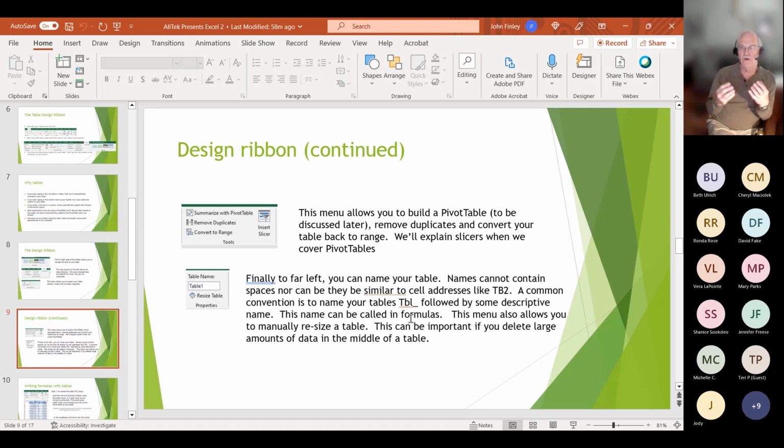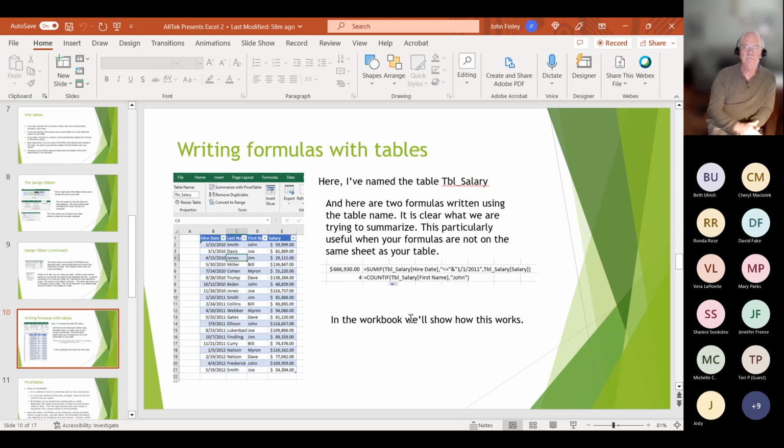This is kind of important because if you want your formulas to be readable to other people and make sense, it might make sense to have your table have a name that reflects what the table is about. One common convention is to name your table TBL underscore and then what it's about, like TBL underscore orders or TBL underscore commissions or whatever. Then you can call that name in formulas, and we'll demonstrate that in a little bit.